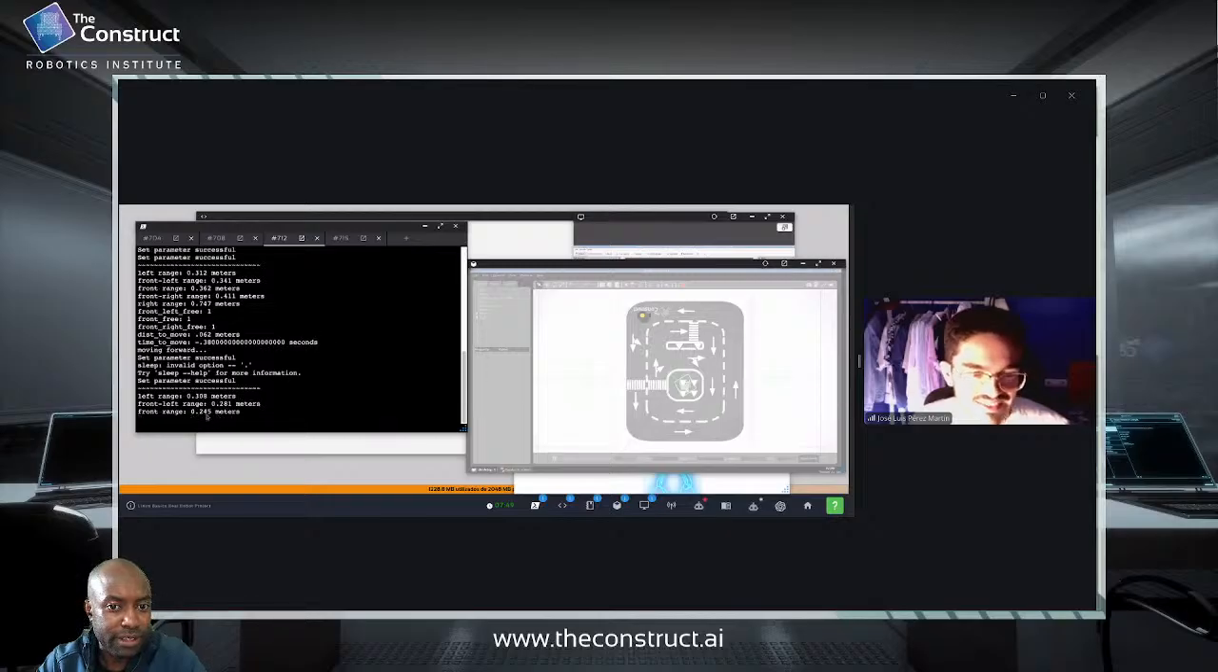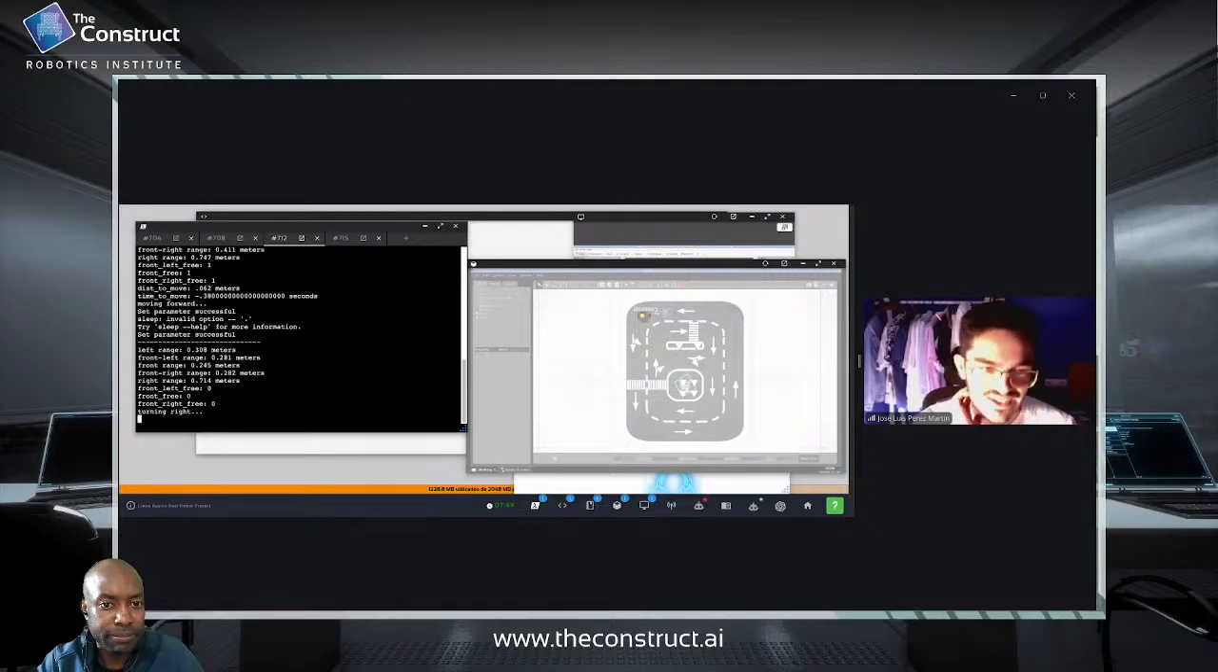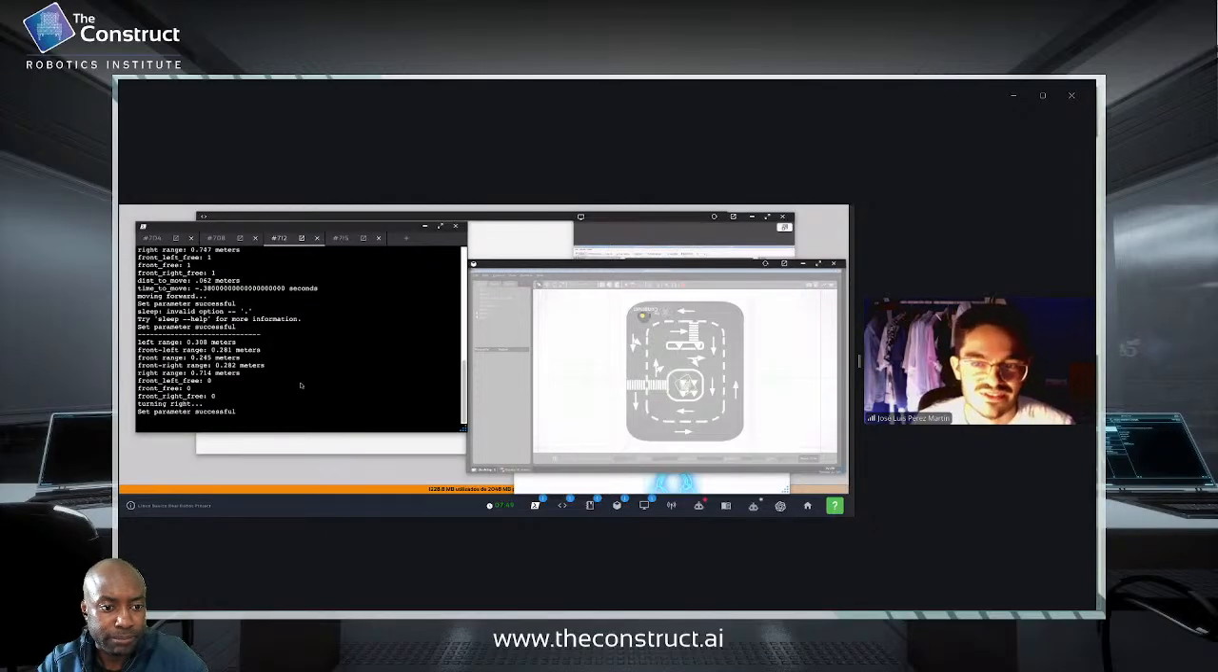Yes, it's smaller than the sweet spot, so it should turn right. Yes, right. Because there's bigger space on the left.